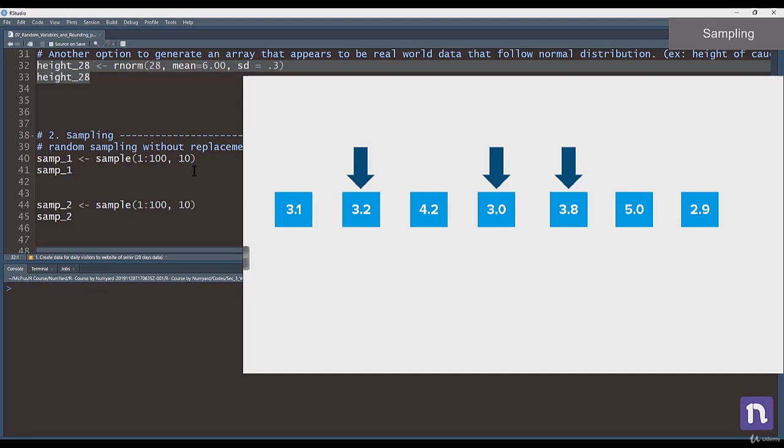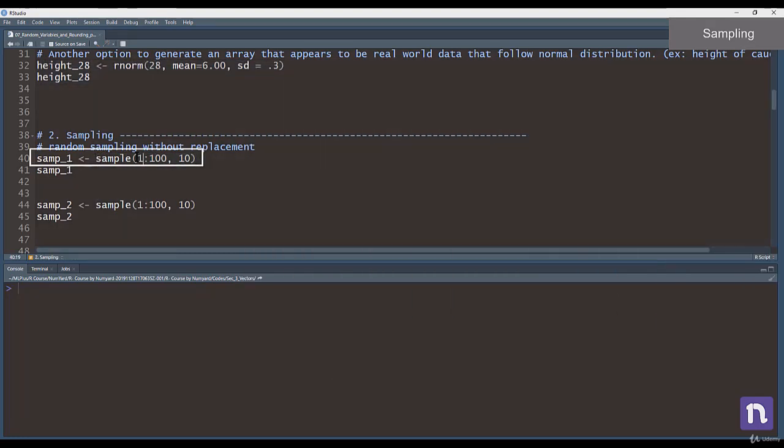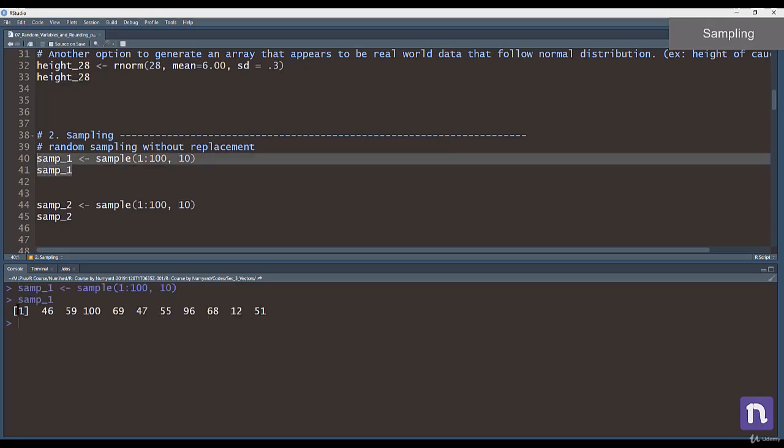To enable that, basically you create a vector of row numbers or item numbers, and from that vector you will randomly sample a smaller subset. That is what we are doing here with the sample function. Now let's imagine 1 to 100 are the row numbers in your data, and from that you are going to pick 10 rows randomly. You can use the sample function for that. We have randomly sampled 10 rows.